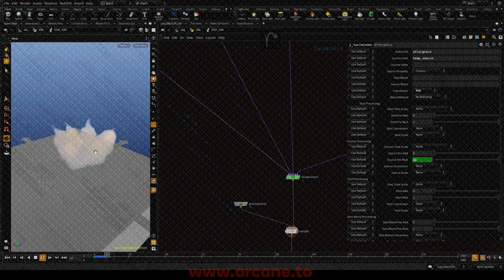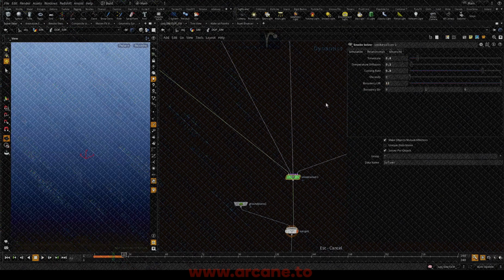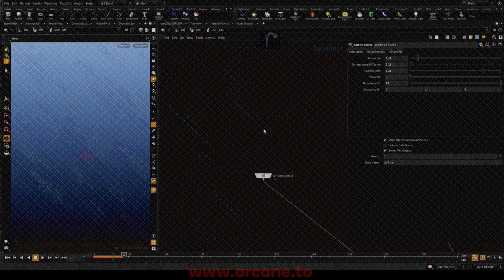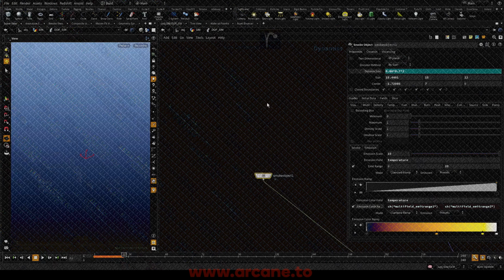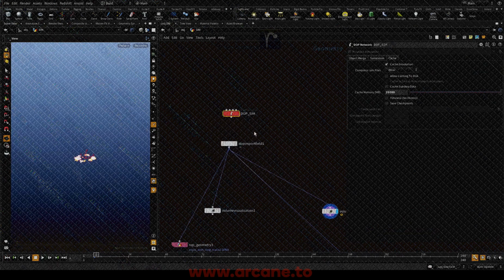Cool, so I'm going to leave these settings as they are. I'm going to increase the buoyancy just a little bit so it goes up higher. So I'm going to increase this to 12, and then I'm going to increase the resolution of the sim, and I'm going to sim just live here a few frames, and then we'll see how that looks.